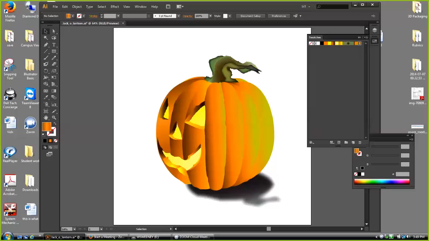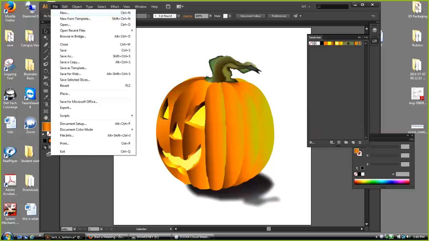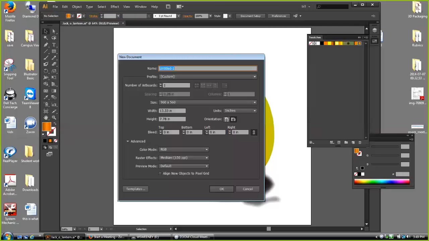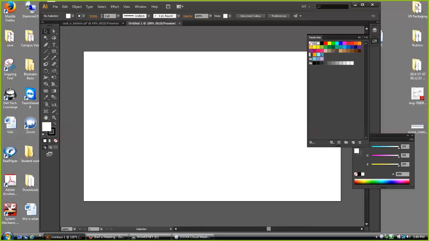You want to get rid of all the colors. Let me show you what I'm talking about. File, New. When you open up a new document, I'm just going to throw this open real quick so I could show you. See what happens when you open up a new document? You get all these colors. They don't relate to anything.